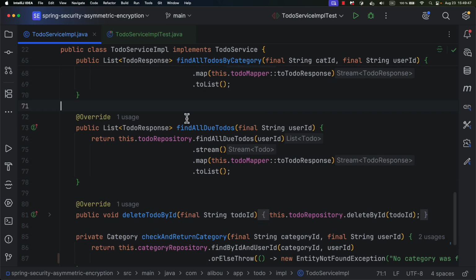And then find all due to-dos. This one should return due to-dos for a given user, and it should return an empty list when no due to-do exists. This means you need to mock the response that no to-do is due, so all of them are not done yet. You also need to test that one.